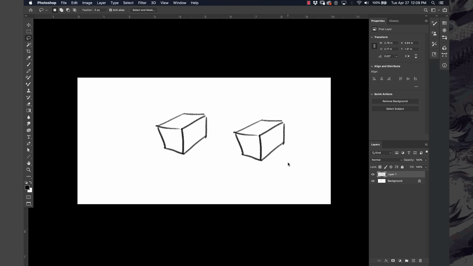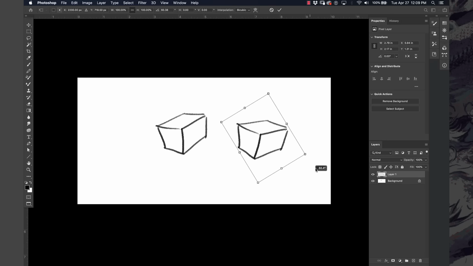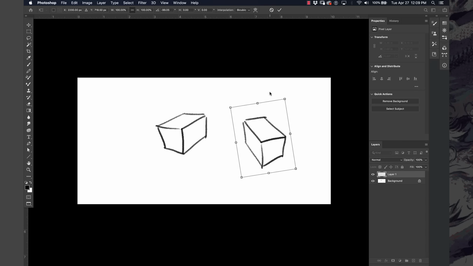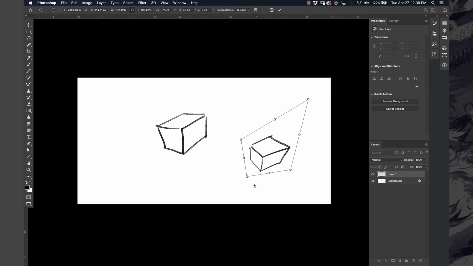Now if you hit Command T, you can do the transform. Transform allows you to rotate it, skew it. If you hold down the Shift key, you can squeeze it. And if you hold down the Command key and grab a corner, you can even do one of these things to squeeze some of your objects into a perspective, for instance.